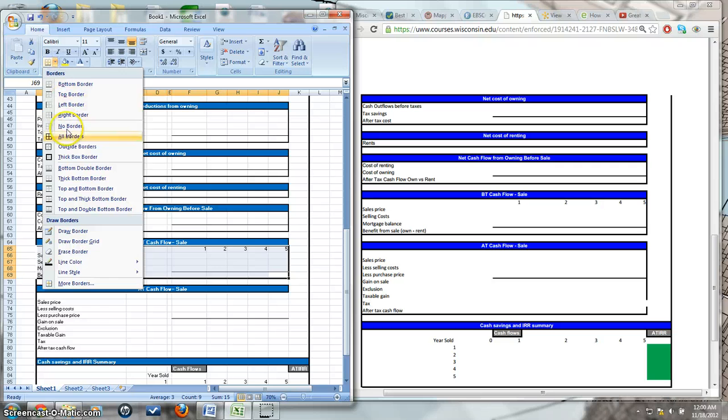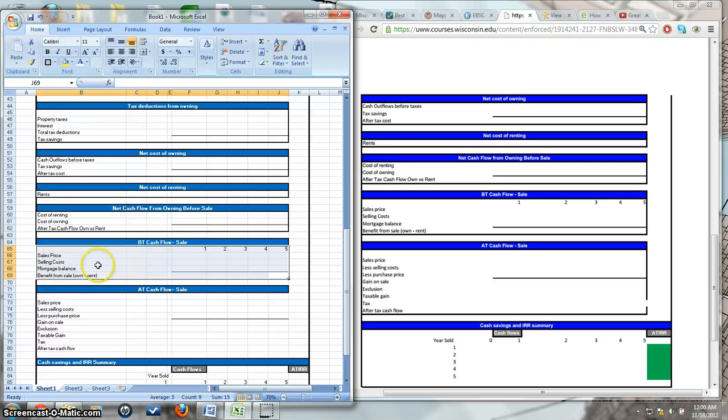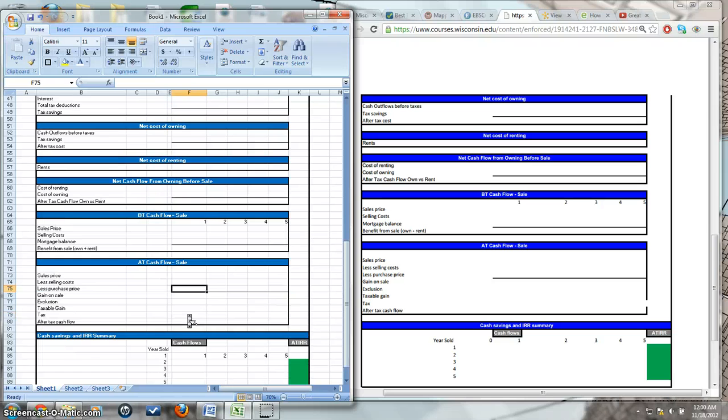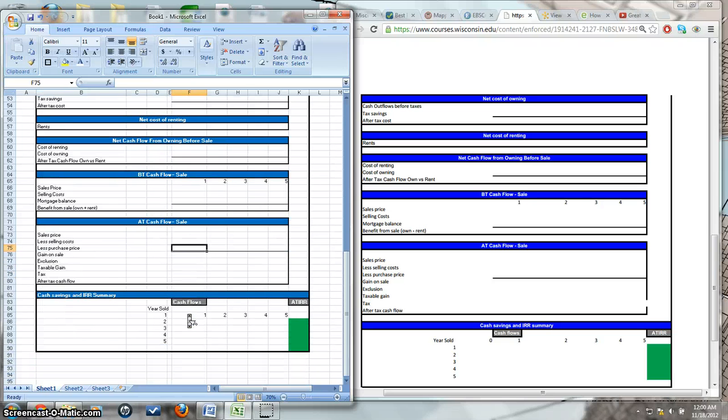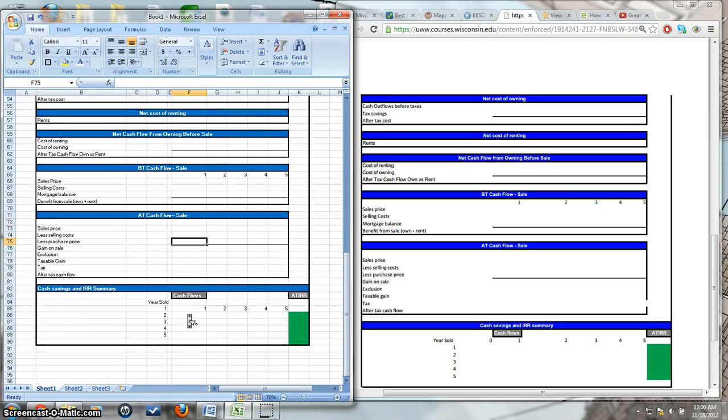Now, those bottom borders give you an idea of why it is that you're doing something a lot of times. For example, if you're not 100% sure what's the next line, you know that after that bottom border is typically some sort of sum or subtraction or multiplication. It's just some sort of total. And it gives you an idea that it's something important.